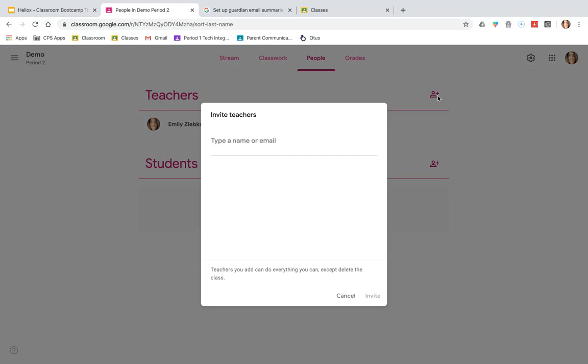Now you can add a few other teachers as well. I believe the limit is 4, 3 including yourself. But you only really need to invite a teacher if you think they need to post or create assignments. If you want to invite, let's say, your principal because they want to be in the loop on what you're doing, you could always invite them as a student just so they can see and access your class. So that's something just to keep in mind.